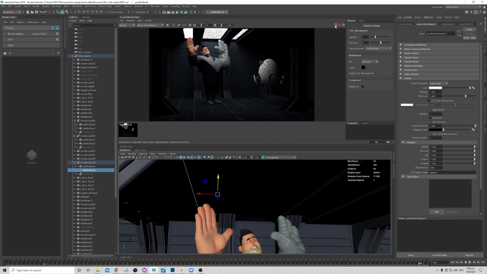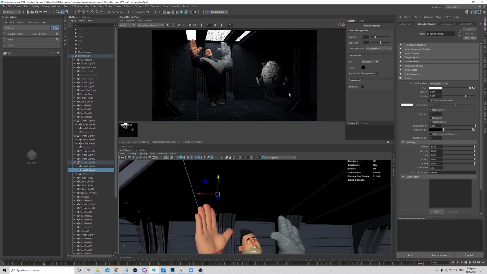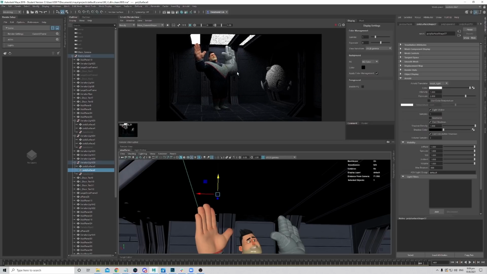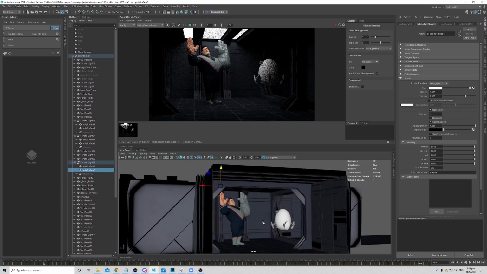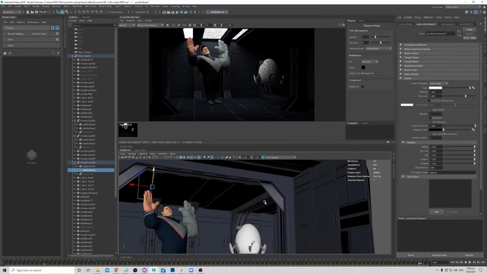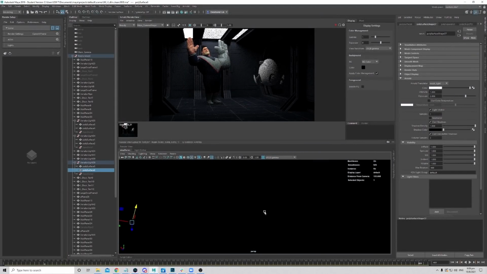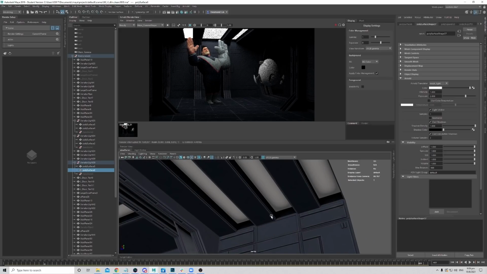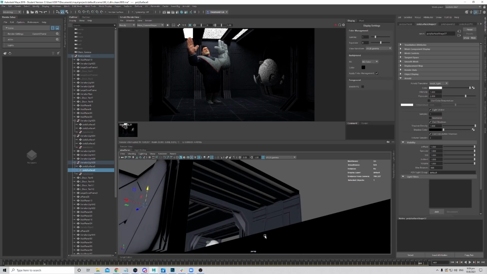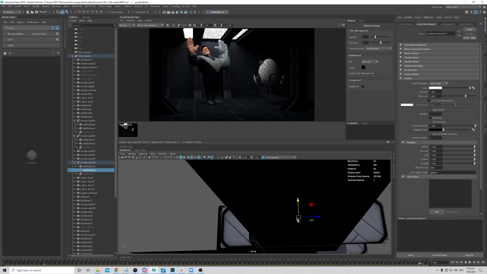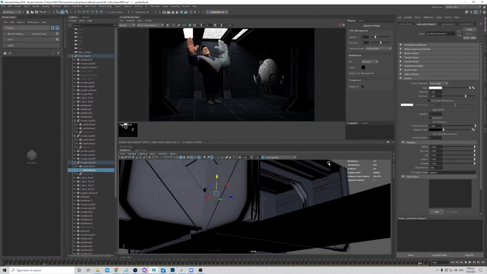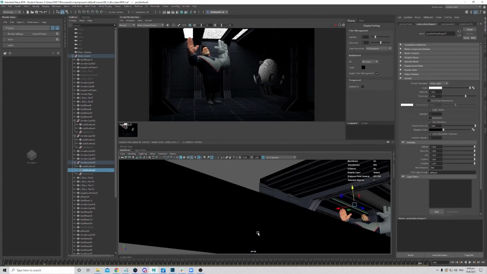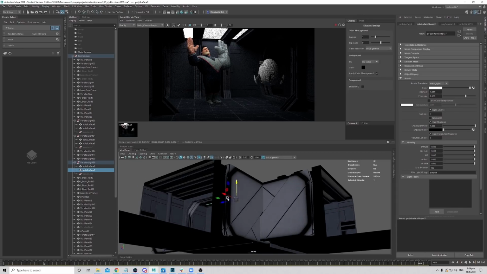I think overall, it's already looking pretty good, just with those lights. So let me just check the scene and see if there's other light sources that need to be added. So I think there's a bit more here. Okay, 3 more here, and then let's check the other corridors. Okay, so there's actually 2 more here, and I believe there will be another 2 or 3 more on the left.